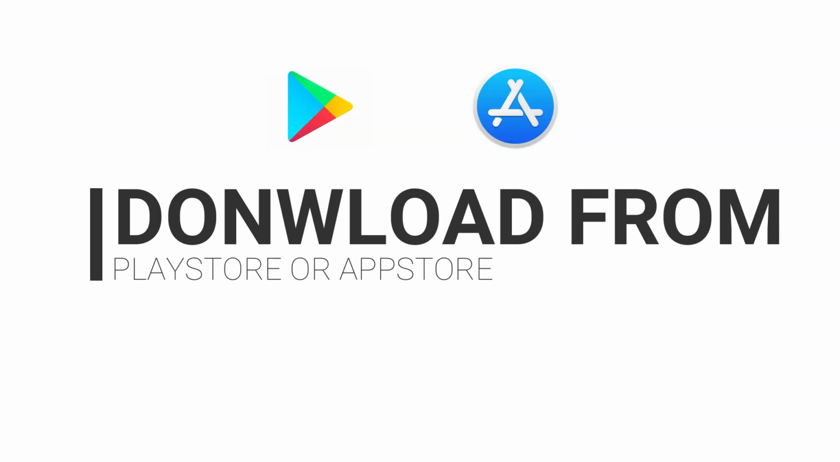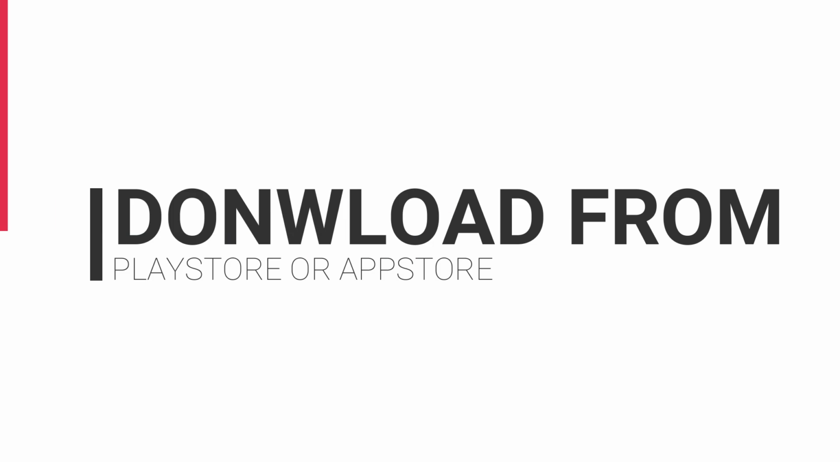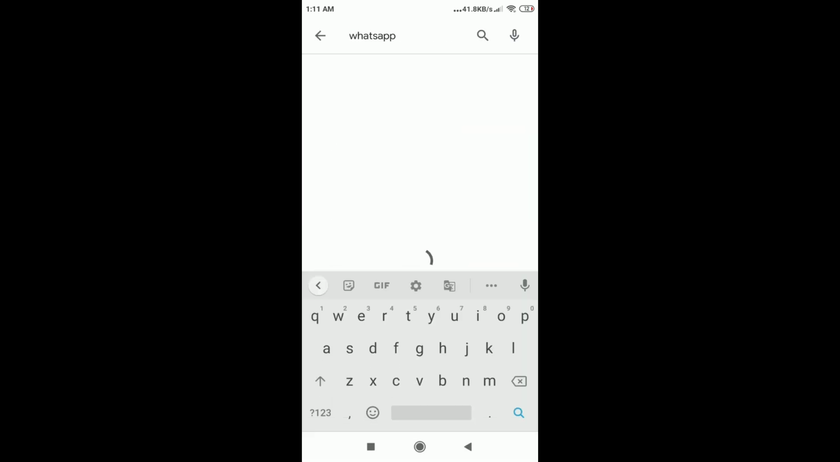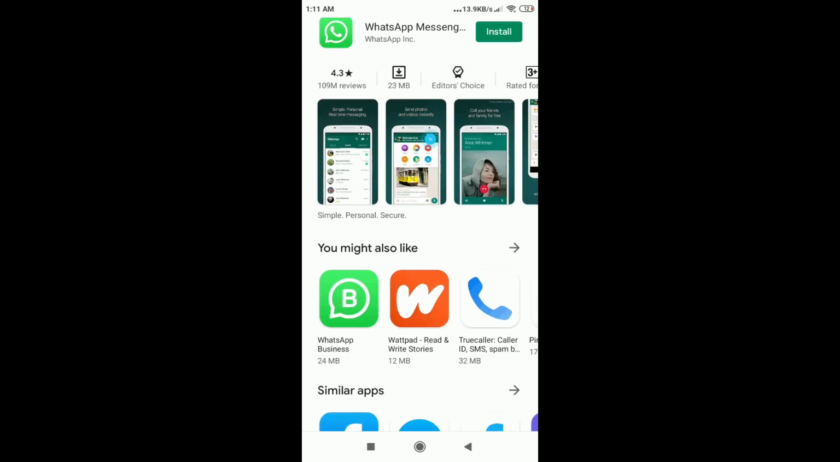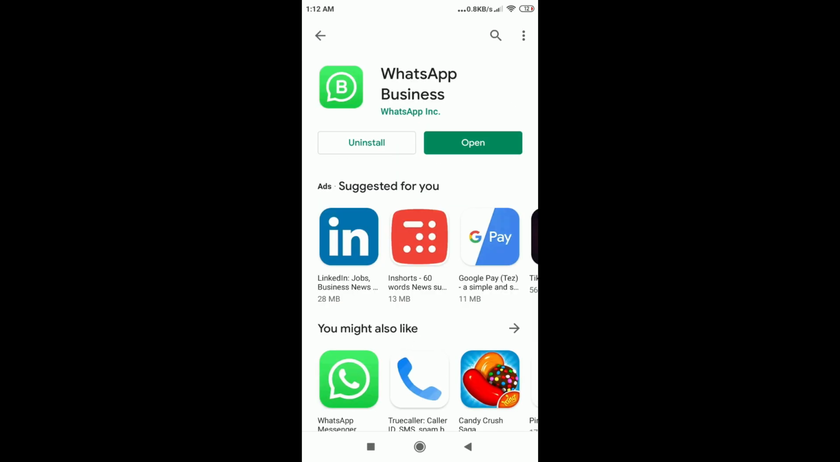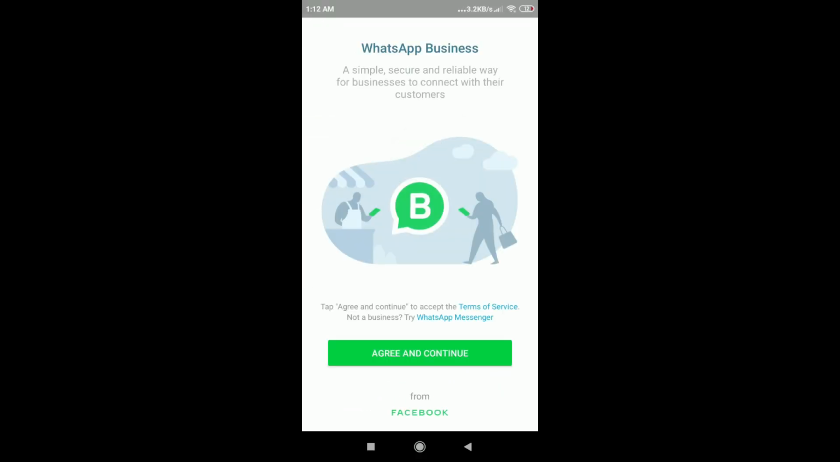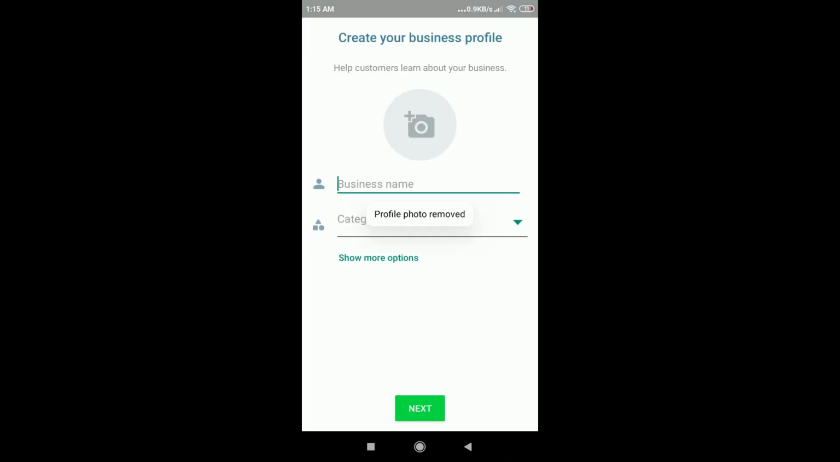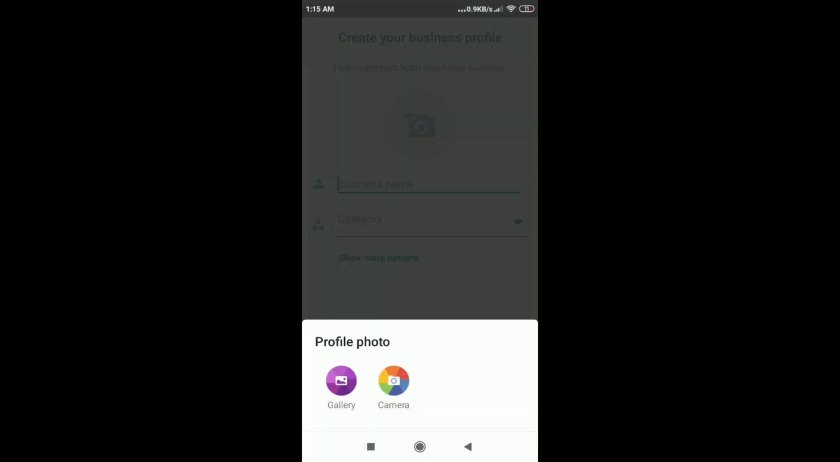So let's begin. You can download the app from any of the App Store or Play Store for your Android and iOS devices. Once you're there, you just need to enter the name of the app, and you can identify this app with the B symbol. Once this app is downloaded, you need to register with the mobile number that you want to use for your business communications, followed by an OTP. Once you enter the number and OTP, you're registered and you are in the business profile.